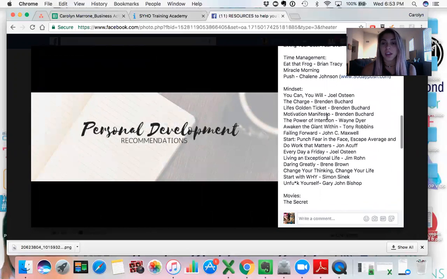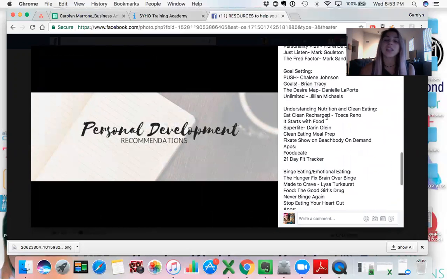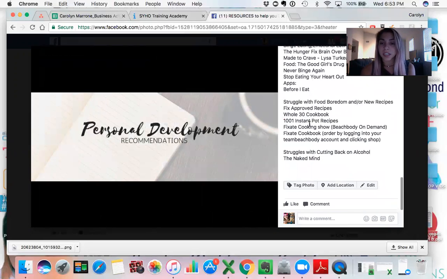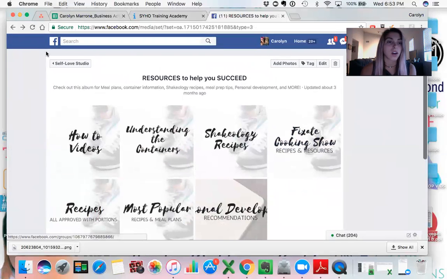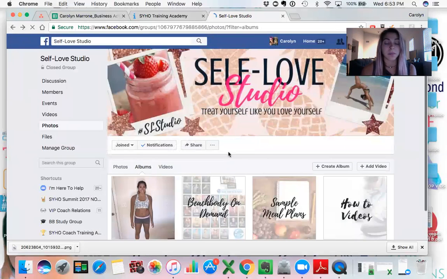So if they are looking for a book that they can read, if I want to kind of focus on their mindset, I can give them a book recommendation, and they have all of these to choose from as well. So that is all in the files section, in the albums.